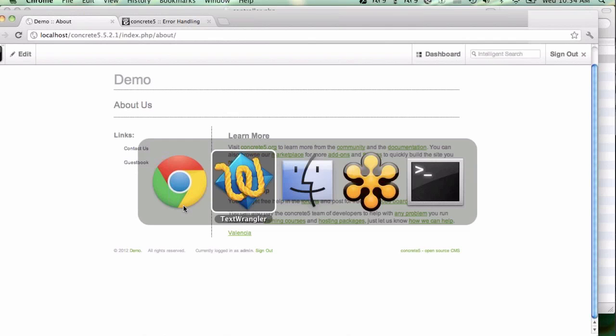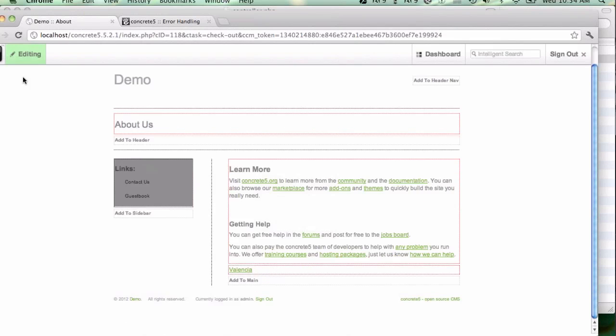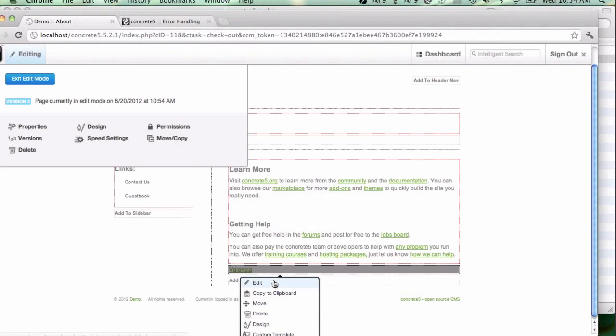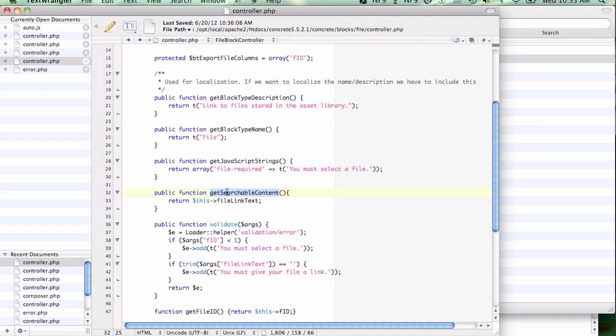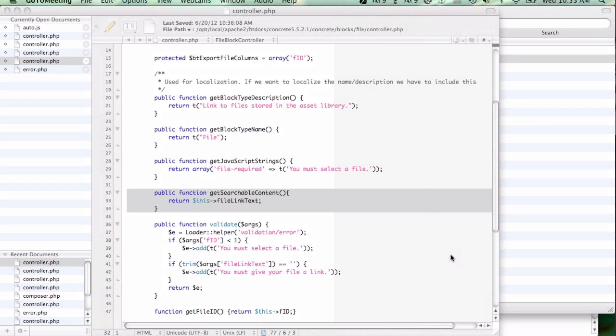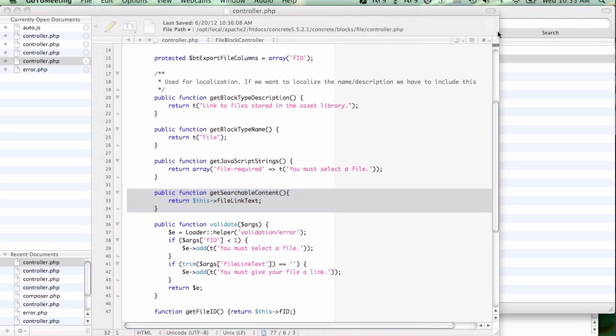And the reason for that is that the file block is returning the link name, this parameter right here, link text. It is returning that as the searchable content for the file block. getSearchableContent, file link text. That automatically makes the file block searchable on pages where it shows up. So that's really all that you have to do to make something searchable in a block context in concrete5. It's pretty simple.